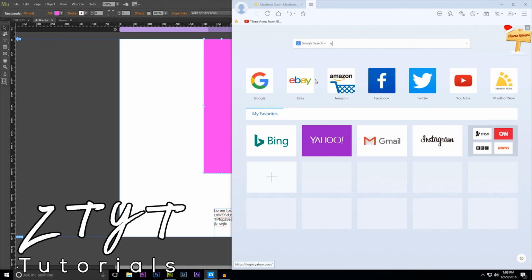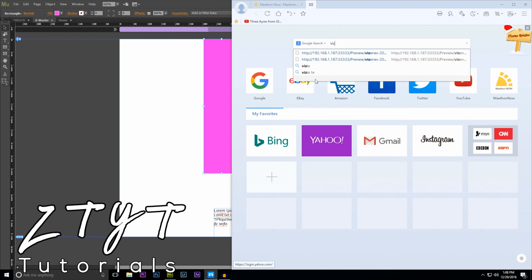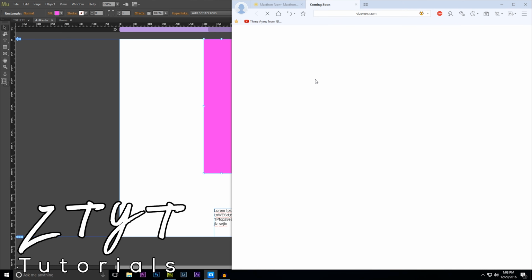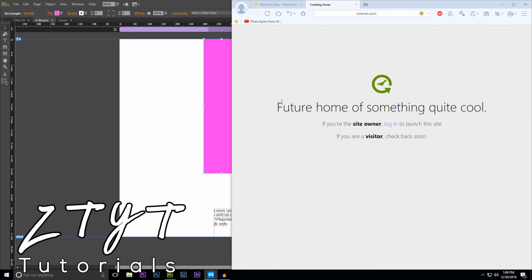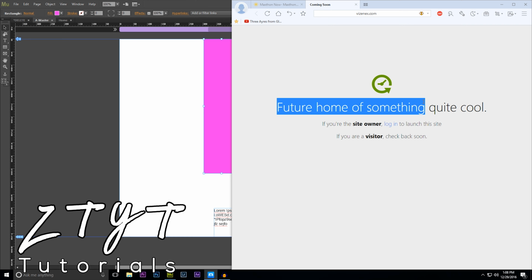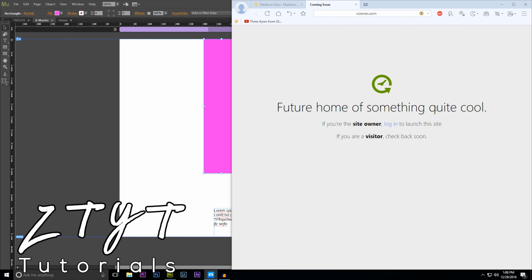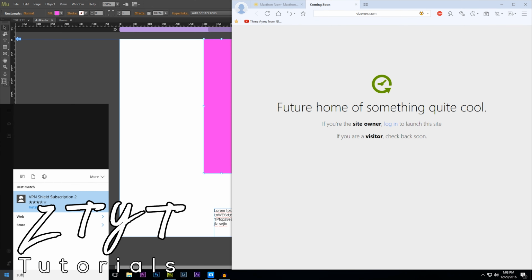This is not gonna be worked on in Muse because, well, 2017 Muse is just not working. It's called visionx.com. So it's the future home of something, because, you know, I didn't set it up yet. I just got the domain, and I'm going to use my Sublime text editor.